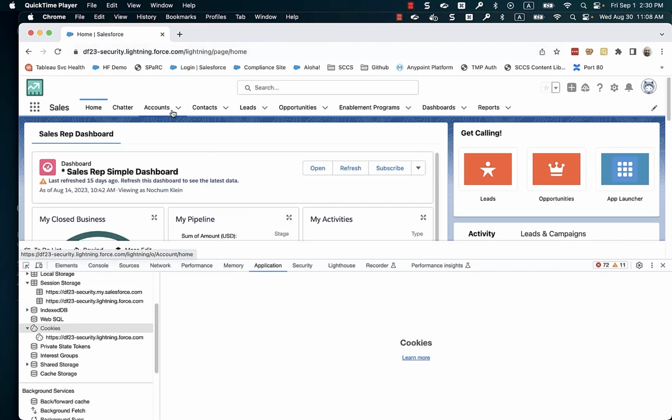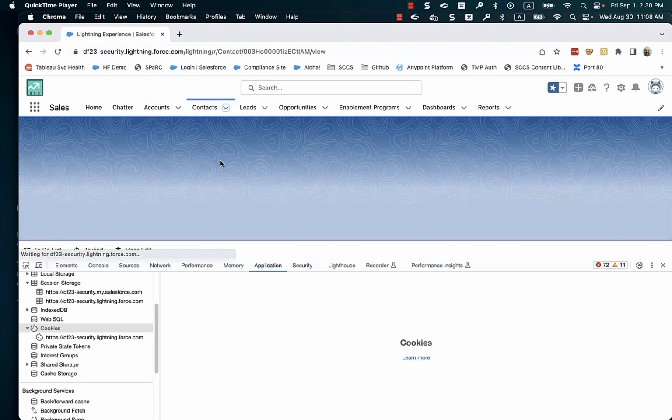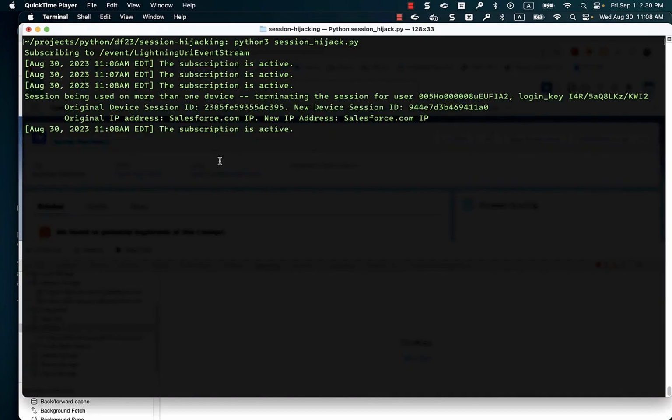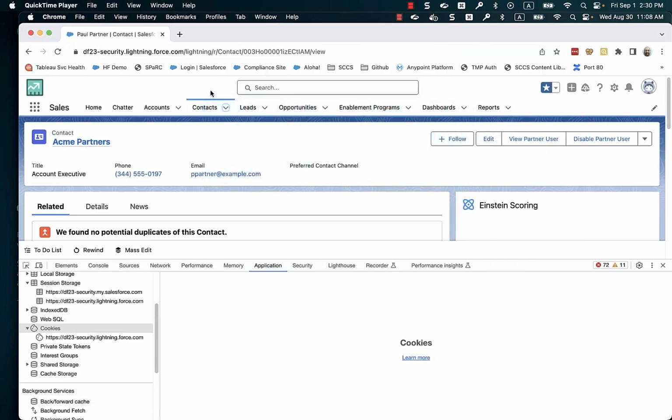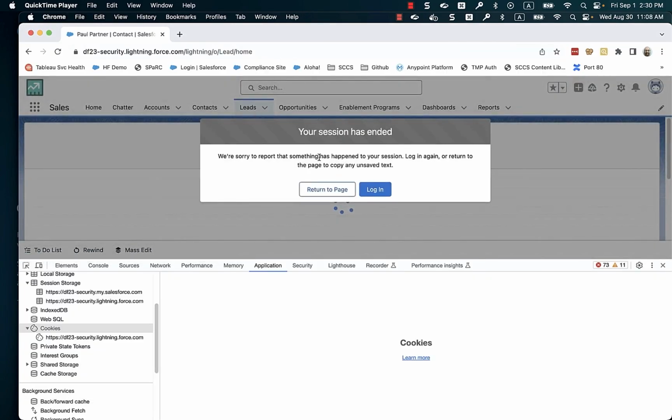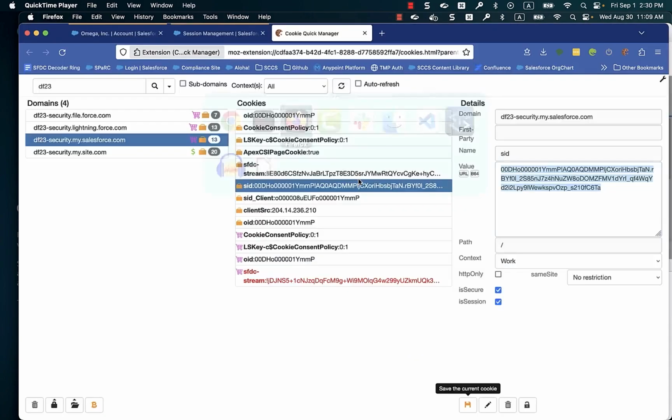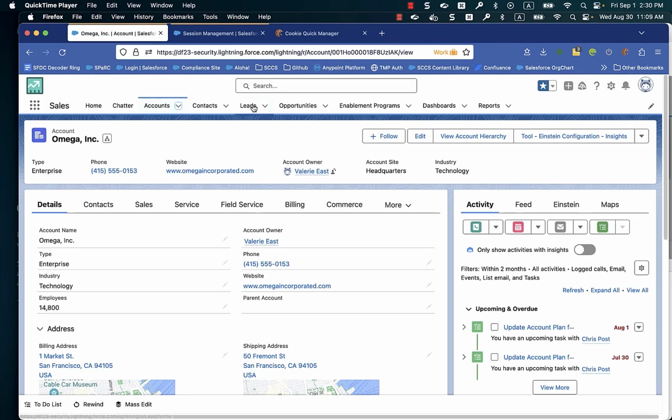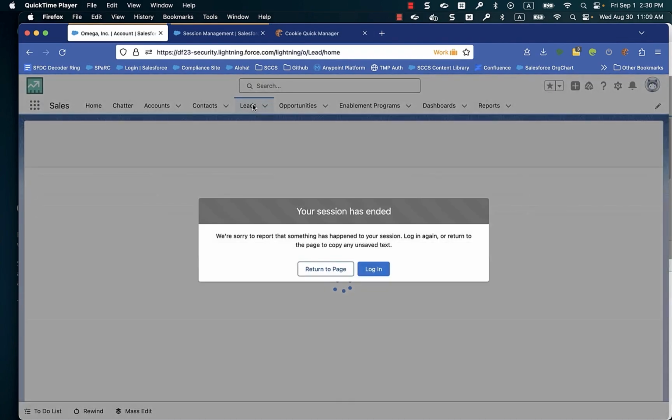Now, let me access a Lightning URI page from Chrome. And we can see that it captured the fact that I copied my cookie and it terminated my session. So if I go back to Chrome and try something else, it tells me automatically that I've been logged off. And since I'm using the same session across two browsers, if I go back to Firefox and do the same thing, it will show me that I've been logged off as well.